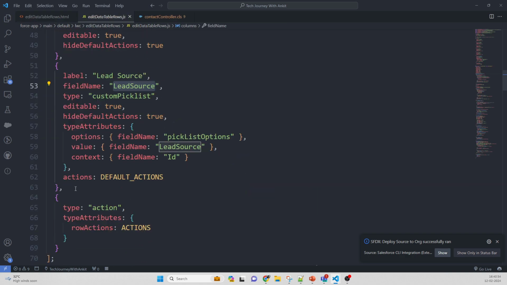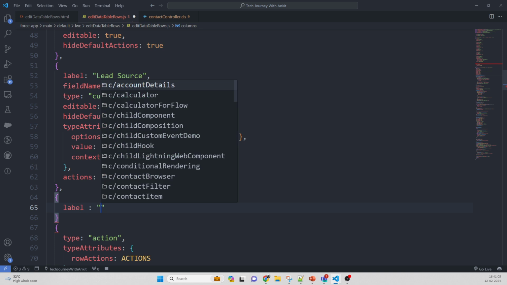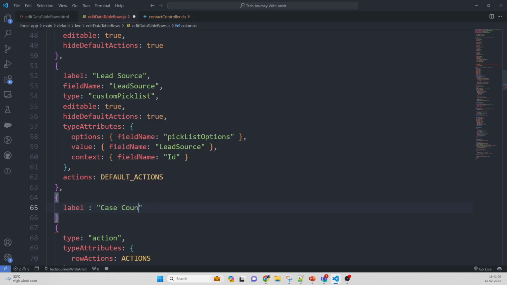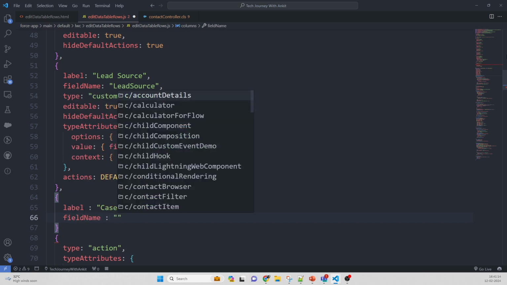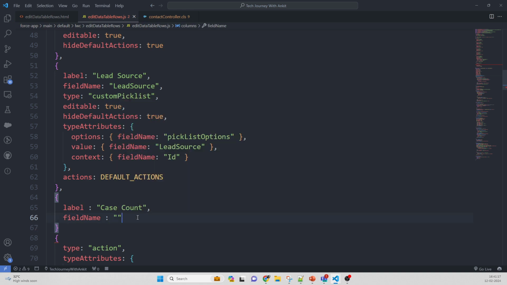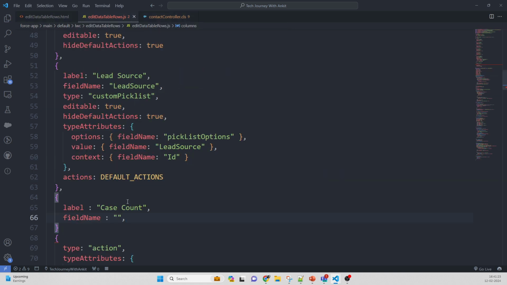Right, as of now we only have this many columns here. Now the next thing that I am doing here is adding one more column, and that column is for the case count. So let me put the label here as case count. What additional details do we need to put here? We need to put the field name. Field name we have already put in the wrapper, so make sure that you are putting the exact same field name from your wrapper. The field name for me here is number of cases, so here I put number of cases.